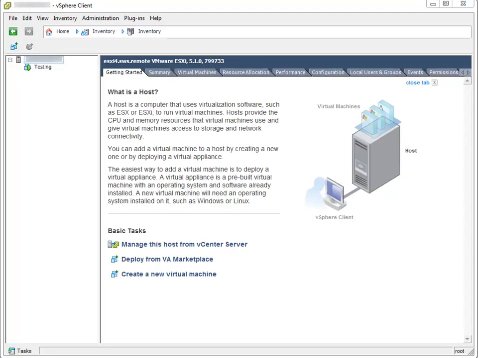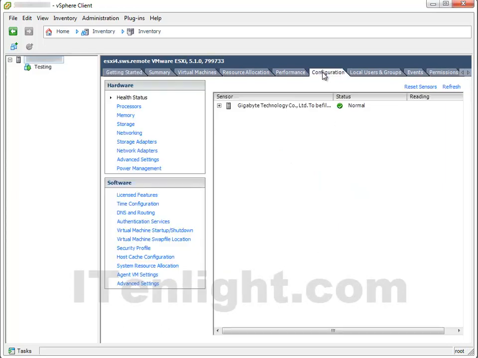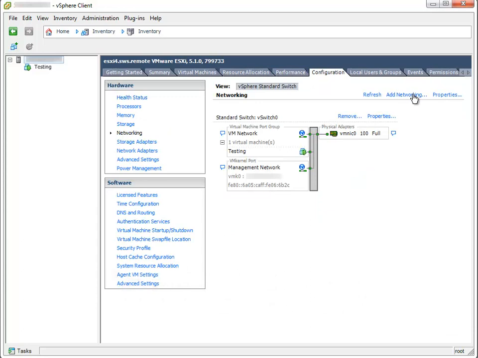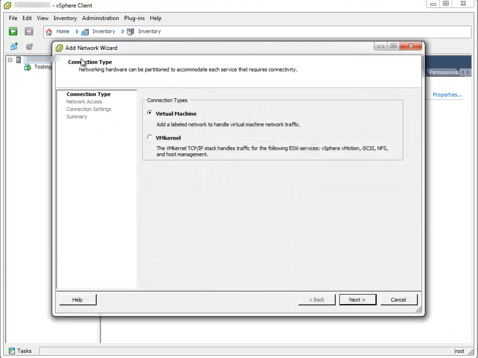For a start, I'll create the internal switch. I'll go to the Configuration tab, Networking node, and click the Add Networking option. In the Add Network wizard, on the first page, I'll leave the Virtual Machine option selected, because I want to create a switch for virtual machines, and I'll click Next.